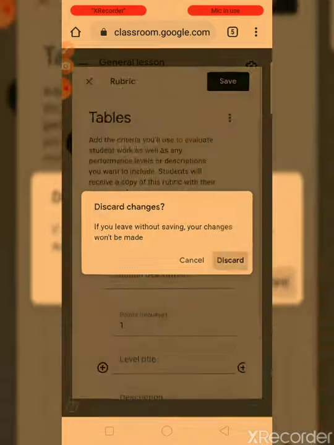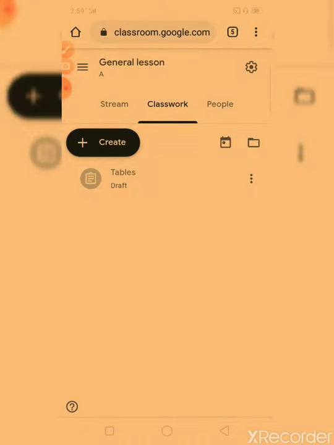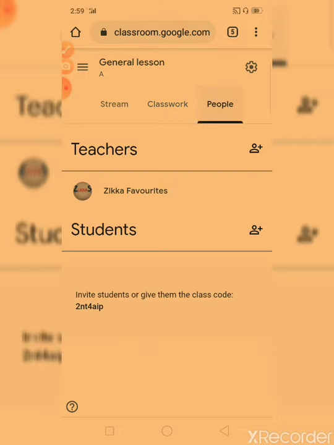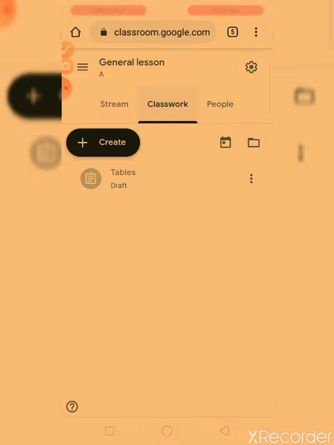So after this, your assignment is ready, that is tables. Now it is posted. The students which are present in your student list, they will be able to see those assignments in the classwork. They will do it and they will submit it. In my next video, I will tell you how you will be able to check the submitted work and how to give them feedback.